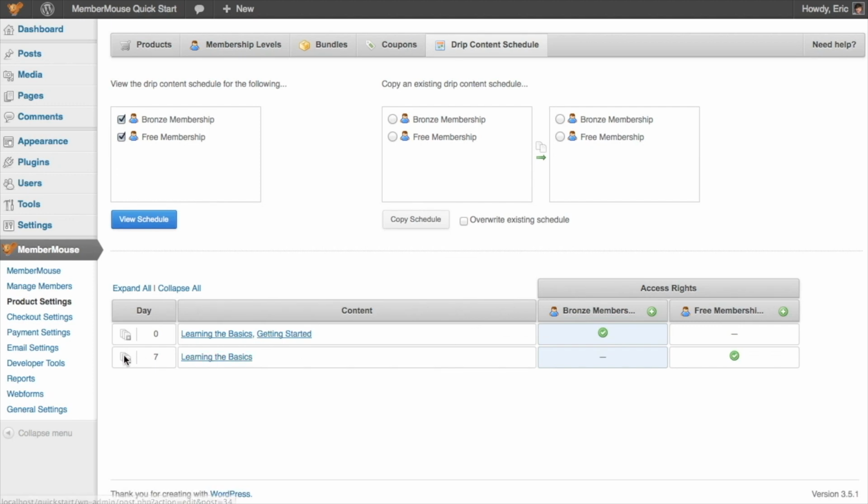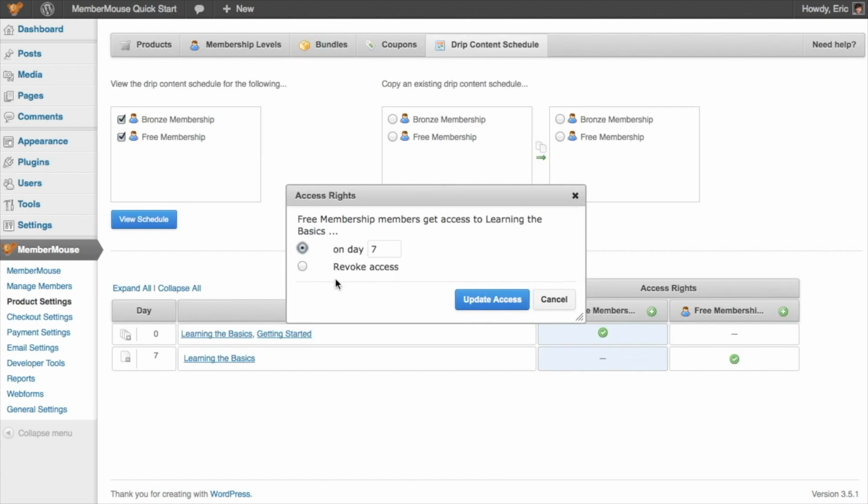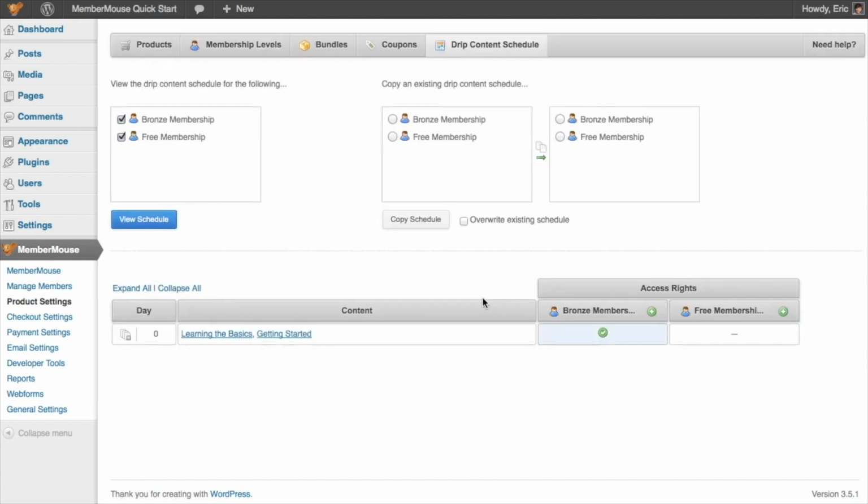And we can also change access rights right from the screen. Just click this, and say Revoke Access, and Update. So now free members no longer have access to any content in the system. You can also use this tool to copy an existing drip content schedule from one membership level to another.